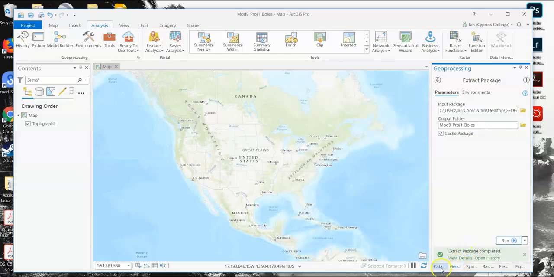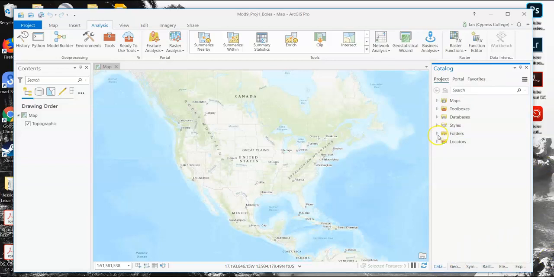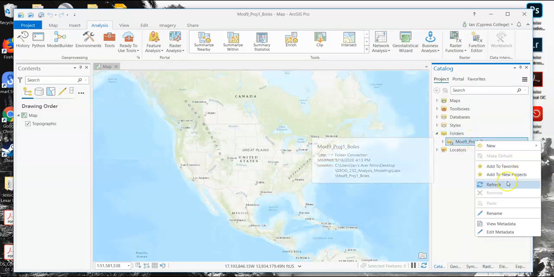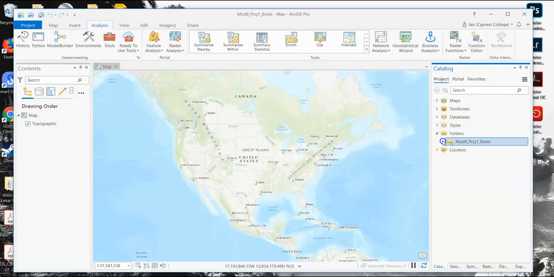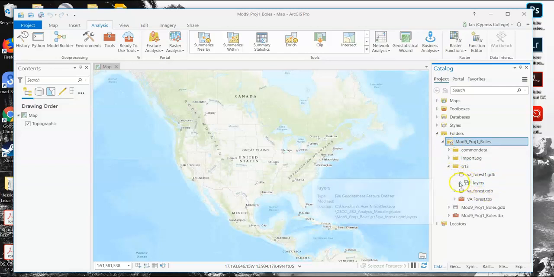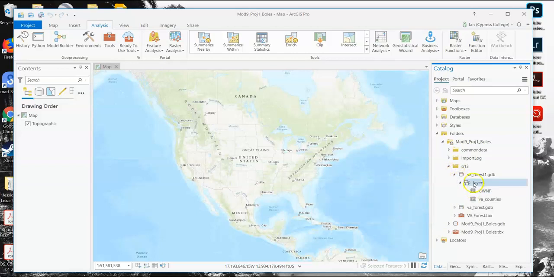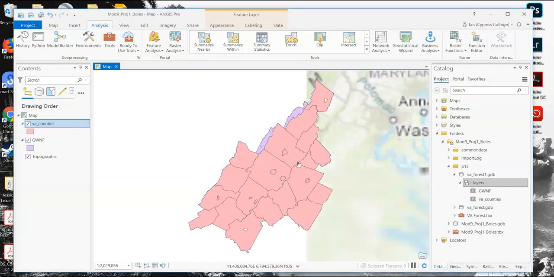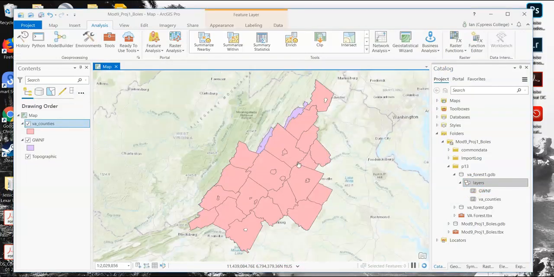Once it's extracted, go back to the catalog pane, go to your folders, and refresh the default folder for your project. It will be in the P13 folder, the infamous P13 folder. In this case, Virginia Forest 1. We have two layers in the feature data set. We're going to drag and drop them onto the map. And there they are.